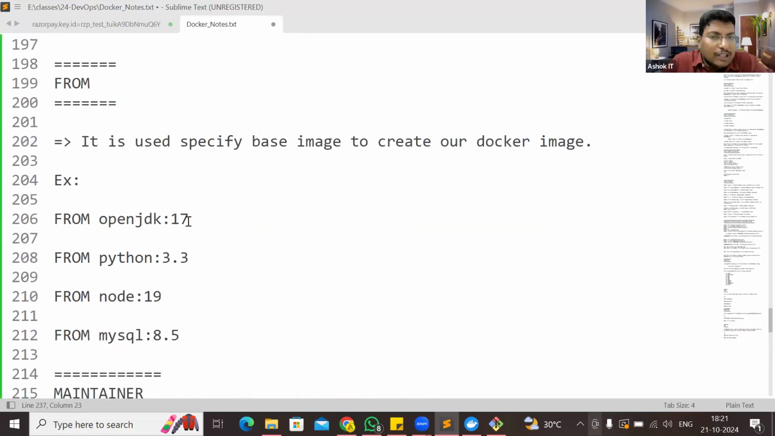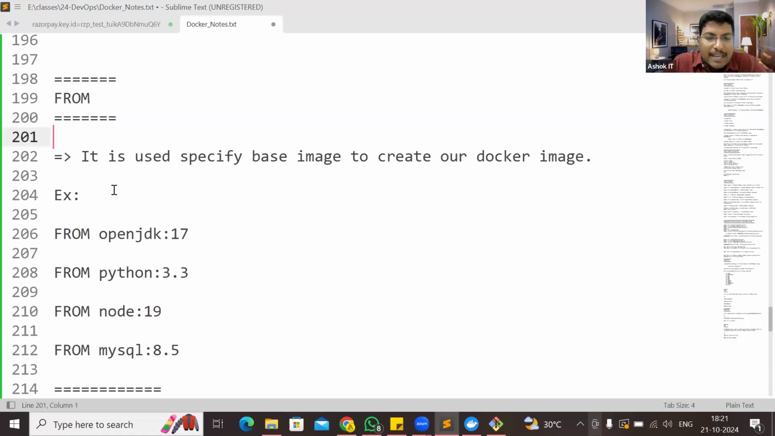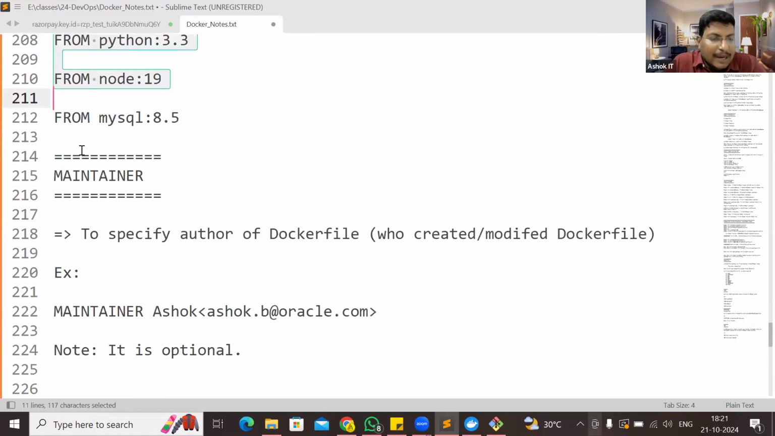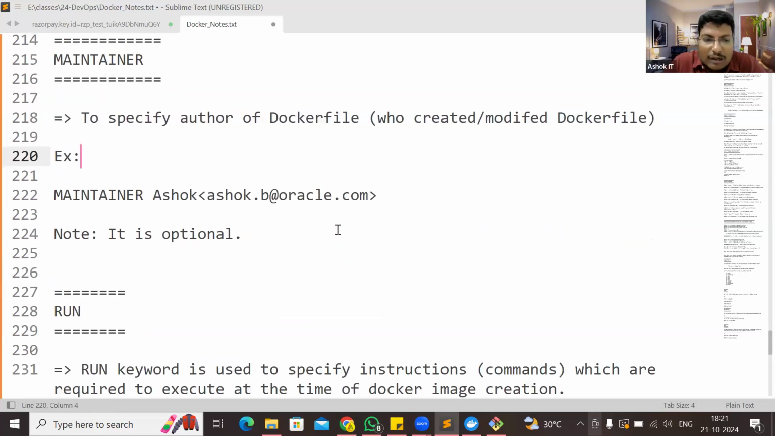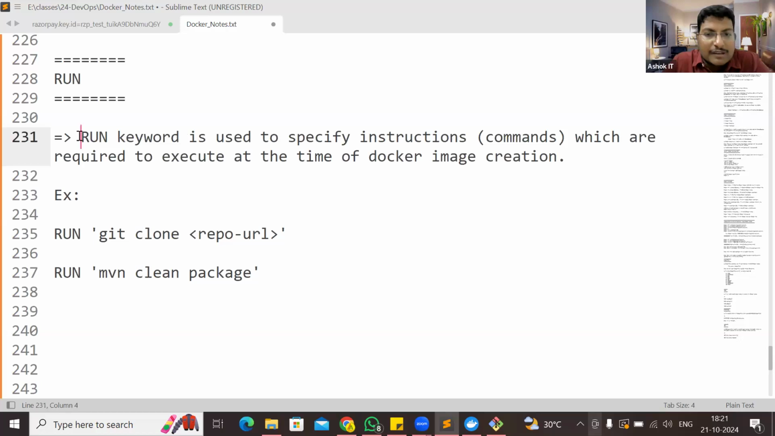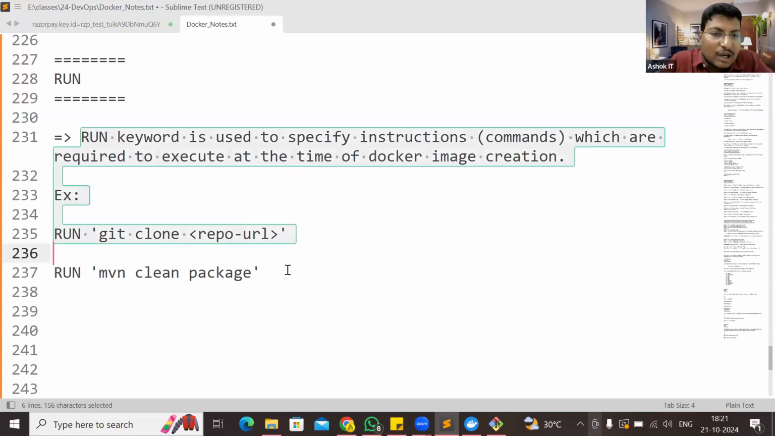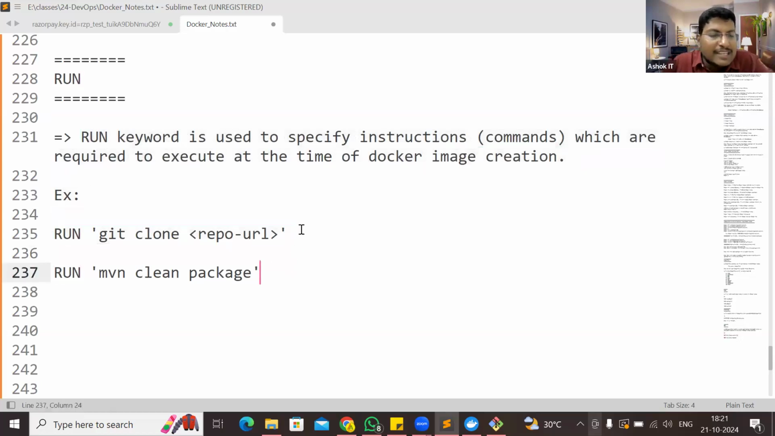Good. The FROM keyword is used to specify the base image to run our application, and the MAINTAINER keyword is used to specify who is the author of the Dockerfile. The RUN keyword is used to specify instructions that are required to execute at the time of image creation. For example, I want to clone my Git repository. Hey Docker, download Java, clone my Git repository, and package my project by using Maven. That we can specify by using the RUN keyword.